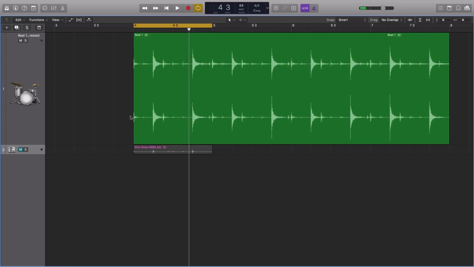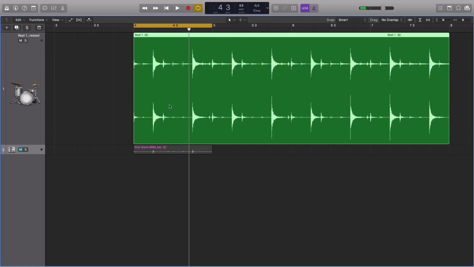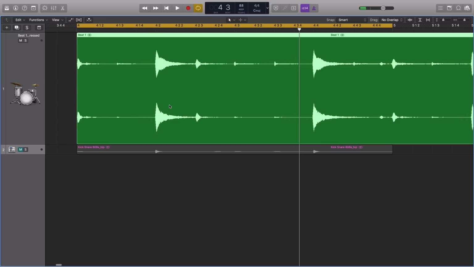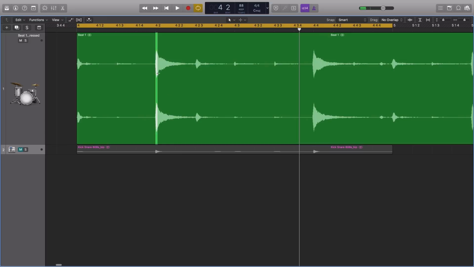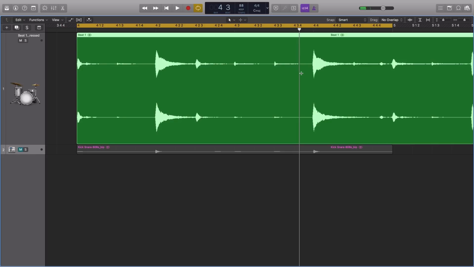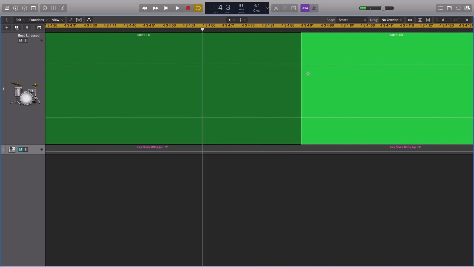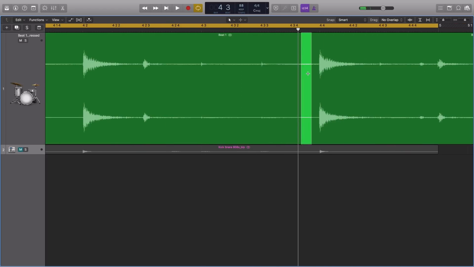Okay, let's talk about compression and logic. First, a definition of what compression is. Compression is the reduction of dynamic range. So what that means is if we look at this region here, the dynamic range is the difference between the loudest part, probably the snare right here, and the smallest waveform that's theoretically in here, which you probably can't see, but somewhere like around here.